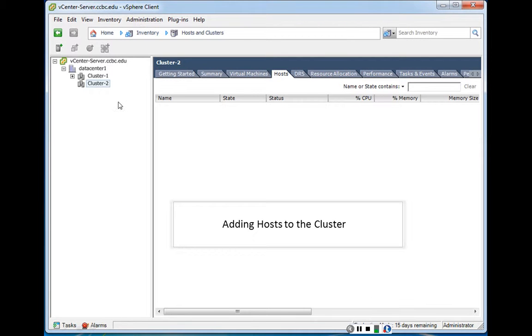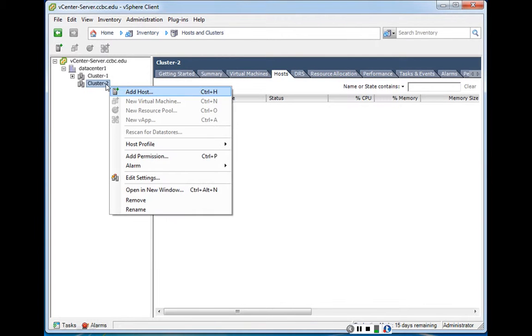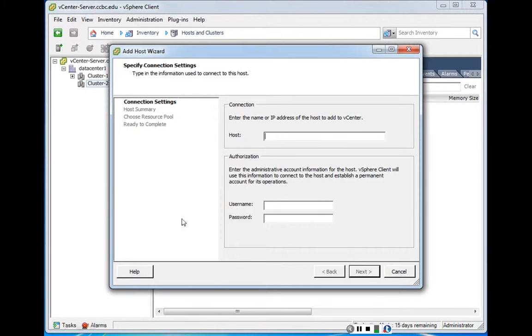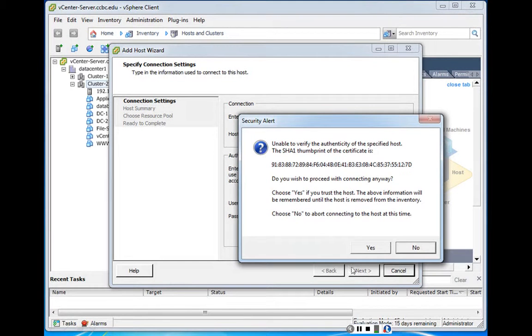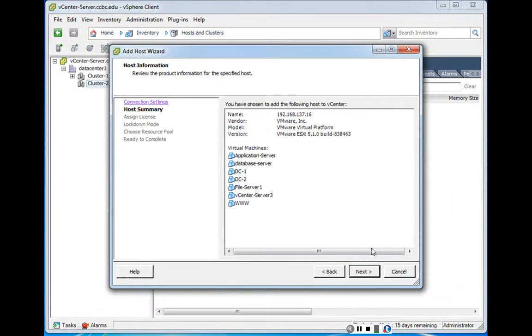To add a host to the cluster, we right-click on the cluster, select Add Host, and this looks just like adding a host to vCenter Server, which we did in Module 4. We type in the IP address of the host, the username of the host, which is usually root, and the password. We click on Next. It shows us the secure hash algorithm, which is the same number that we saw when we installed the ESXi host. We click on Yes.